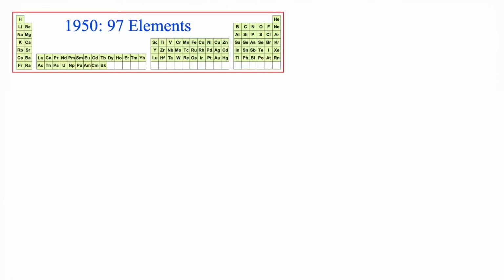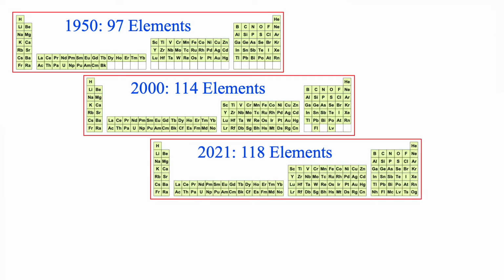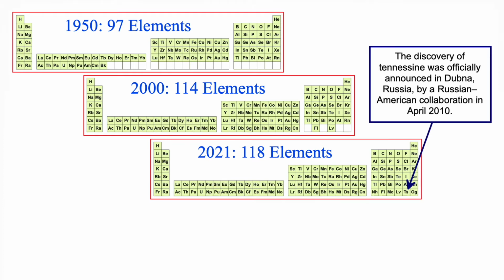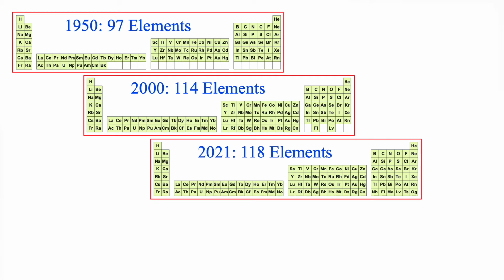In 1950 there were 97 elements, 2000 114 elements, in 2021 there are 118 elements. The last of these was actually discovered in 2010, tennessine, but it takes a few years for the discoveries to be confirmed and the elements named. So if we look at this data, in the year 2021 the periodic table is complete with its 118 elements.